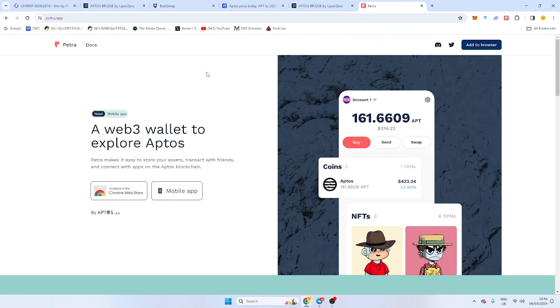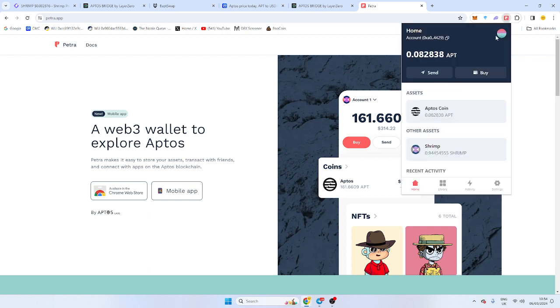I'll show you how. The wallet I recommend is Petra Wallet. Petra Wallet is the most popular, it's a pretty good wallet actually. Once you download it, it'll go into your browser or you can do it on the mobile. And then literally you get your seed phrase, obviously store that away well. And then you have your wallet where you can send Aptos.